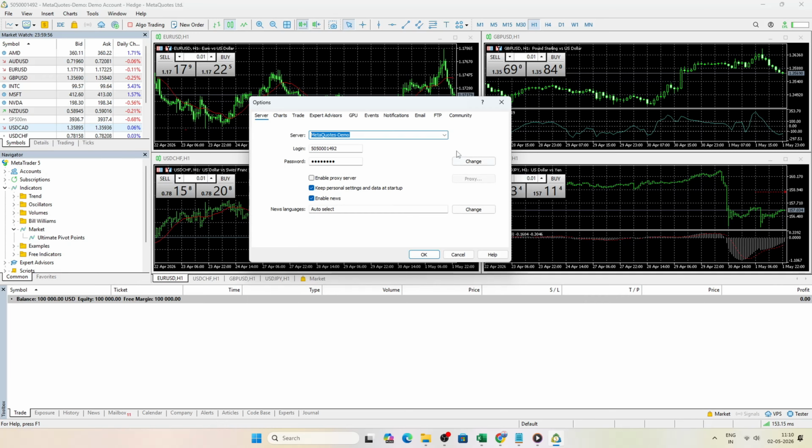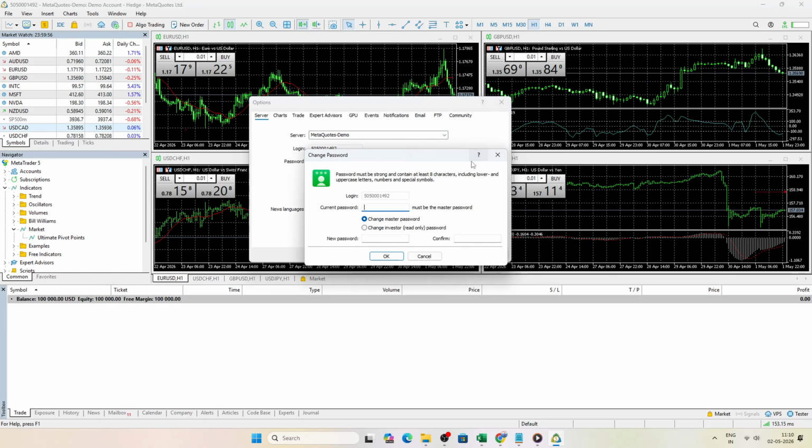Click the Change button. You will be prompted to confirm your identity. So enter your current password first. Next, choose what you want to change. The master password, which controls trading access, or the investor password, which provides view-only access without the ability to place trades. Pick the one that fits your purpose. Then type your new password. Confirm it by typing it again, and click OK to save.